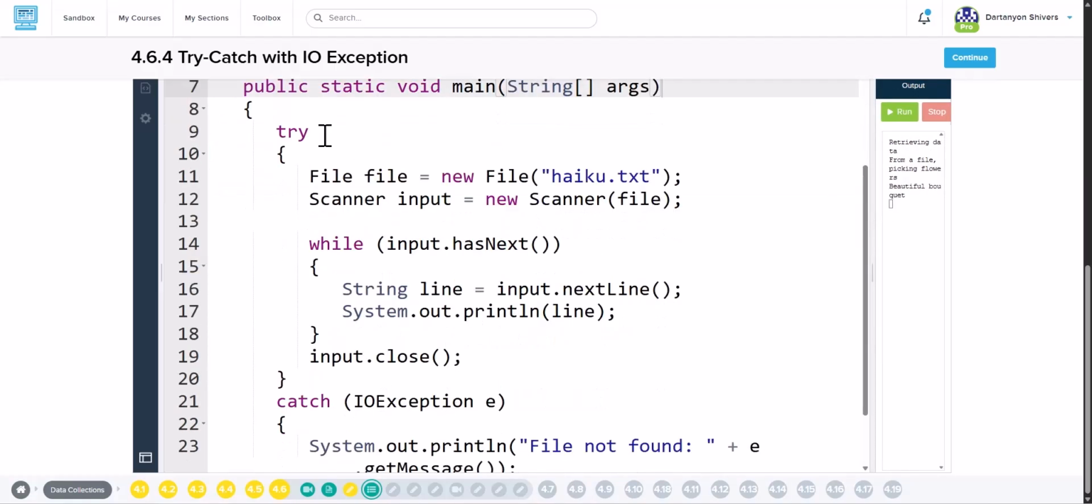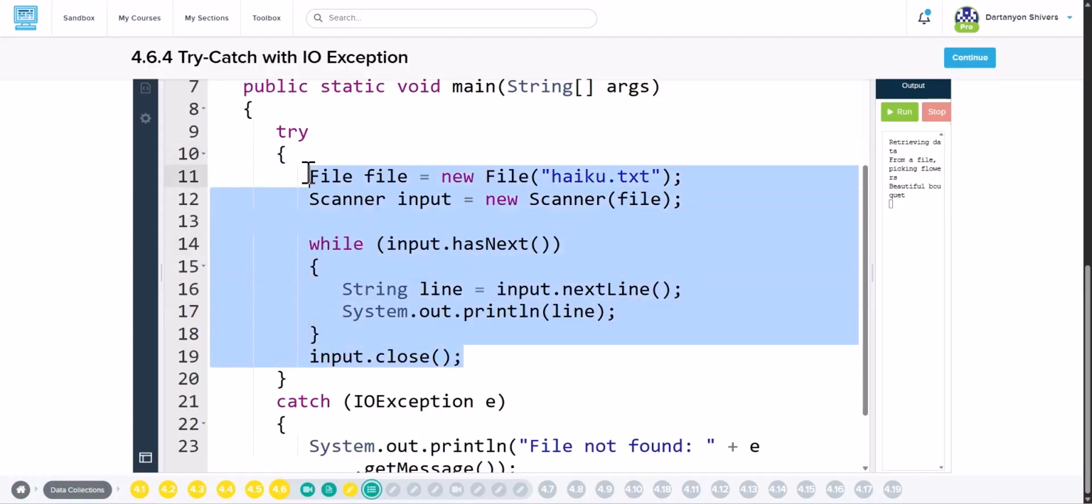Everything that we would have done before: create our file, create our scanner, close the scanner, create our while loop, read one line at a time, and print it. This is everything that we would have done like we did in the previous exercise.